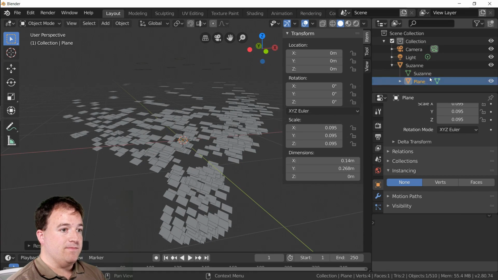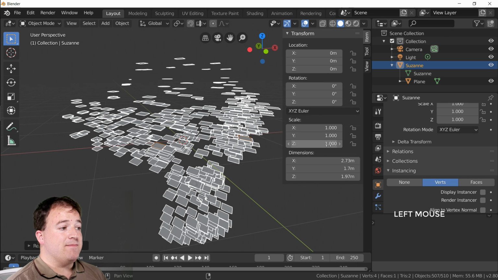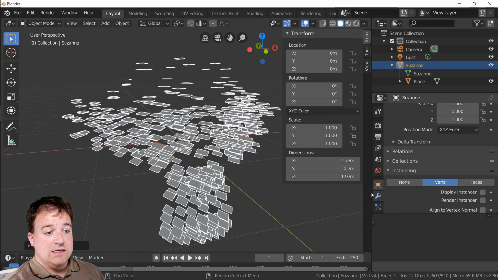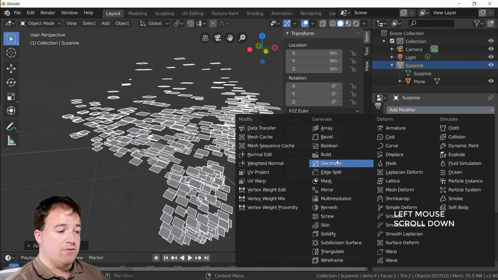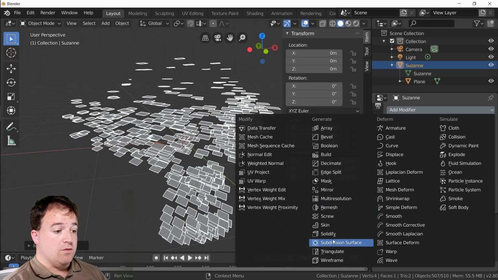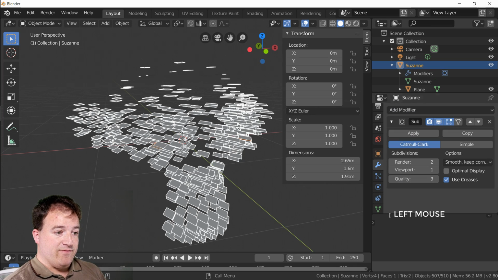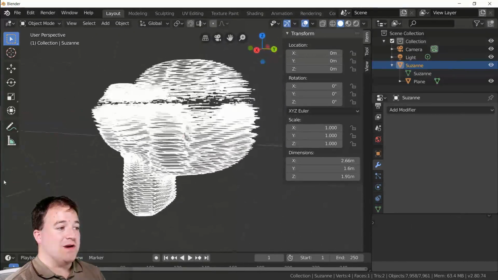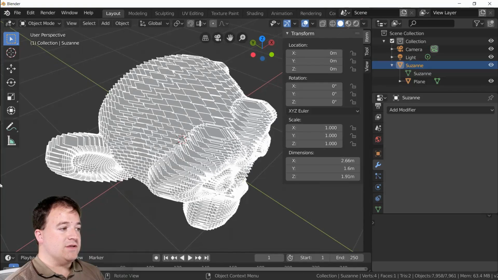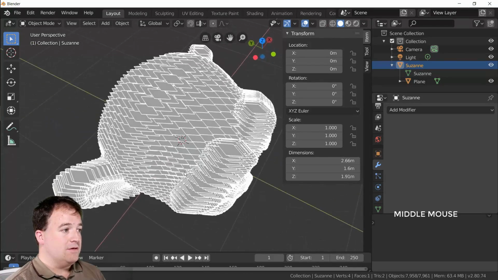This is pretty awesome. Let's go to Suzanne the monkey and give her a bit more geometry. We're going to use a subdivision surface modifier to do that. You could use Control 1, 2, and 3 if you wanted to. So subdivision surface, 2 levels, and apply. And whoa, look at that. Straight away it makes a huge difference. In fact, that looks like scales on the top here.